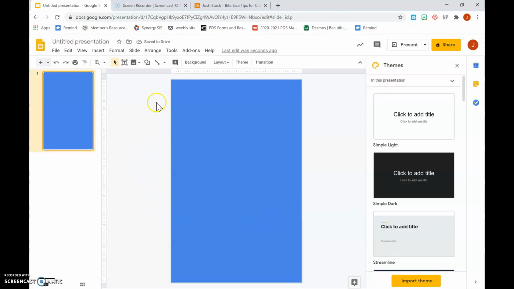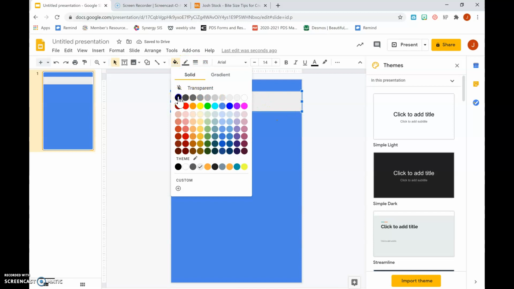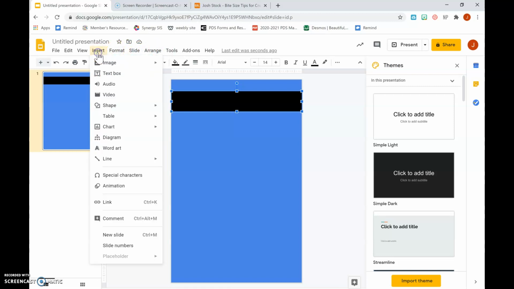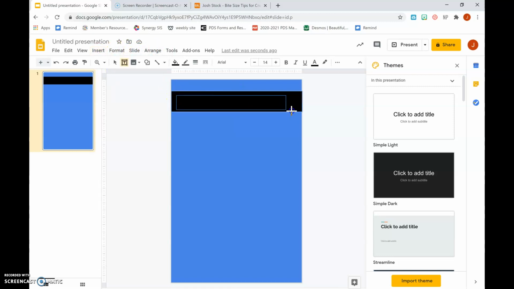Done. The next thing I did was add a header to my website that is the same throughout the whole website. So go to Shapes, and I just did a rectangle. Let's make it black, and I'm going to put my text on top of this. Whatever I'm going to call this, I'm going to just call it Mrs. Stock's classroom. So I'm going to insert a text box. Okay, Mrs. Stock's. And you can't see what I'm typing because it's black.